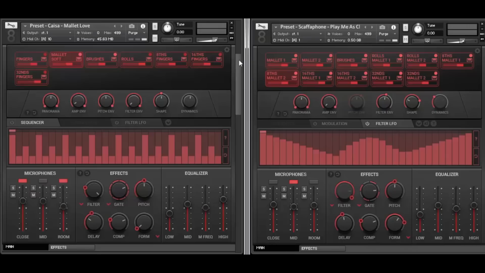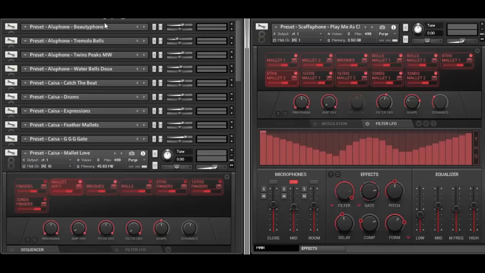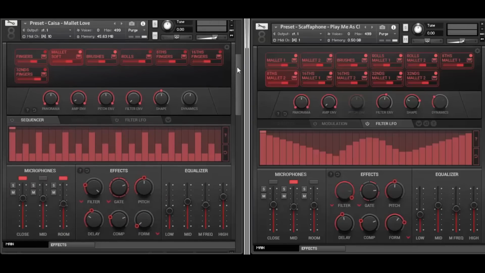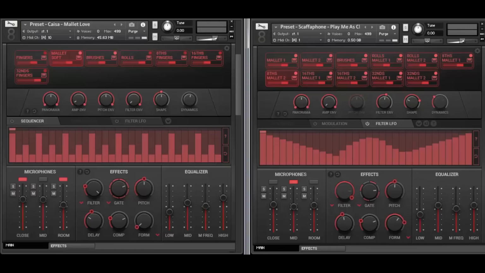Another one of my favorite articulations is the mallet love here, where we are playing the Kaiser with very, very soft felt mallets as well, and it's hyper expressive. Let me just play a little bit here. I'm also going to add a little bit of the first Aluphone, the first articulation we played here, on top of this little piece here, and it's just, yeah, it's pure love, pure sonic love.